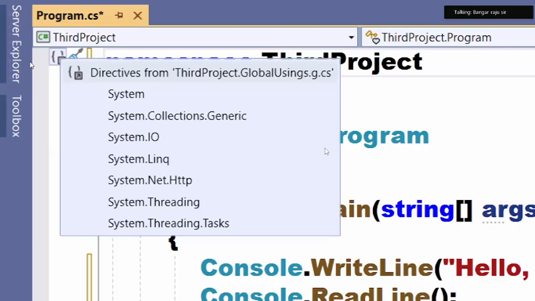So from .NET 6 onwards, there is no necessity of writing using System again on the top. You can directly write your code, starting with the namespace. Understood? Okay, so the using statements will always be present in this particular file.